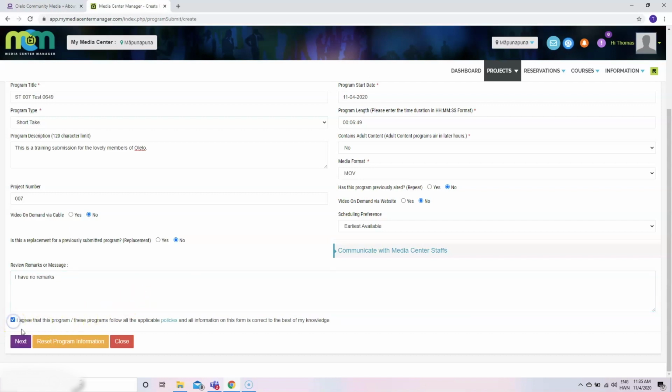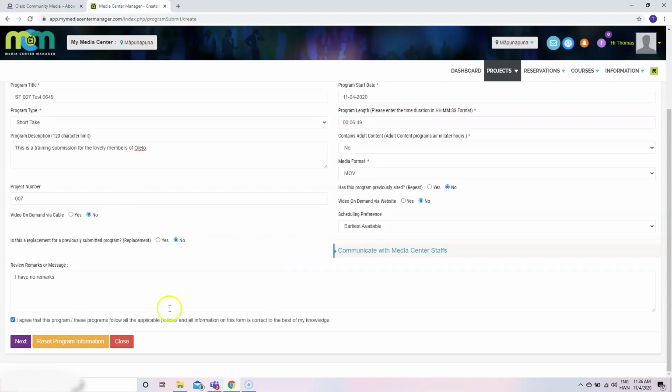Lastly, you want to click I agree that this program/these programs follow all the applicable policies and all the information on this form is correct to the best of my knowledge. And you can even click on this policies tab. Oh, well, I guess it doesn't work in the open new link, but I don't want to leave this form. If you click on this, it should show you the policies behind our member services agreement and how to submit. Once that's done, and you clicked I agree that this program/these programs follow all the applicable policies, click Next.